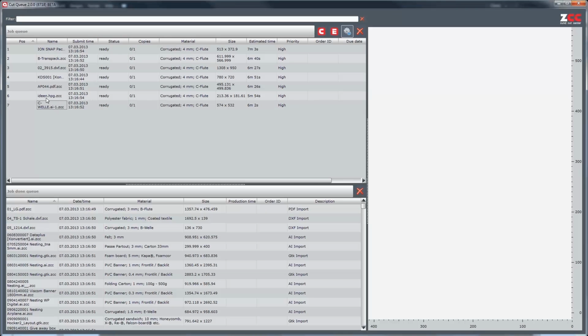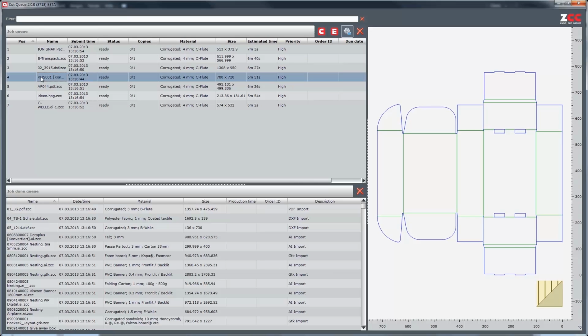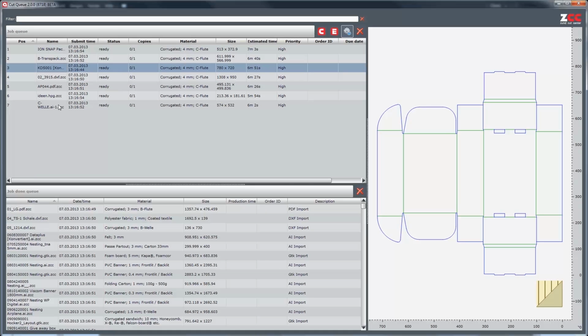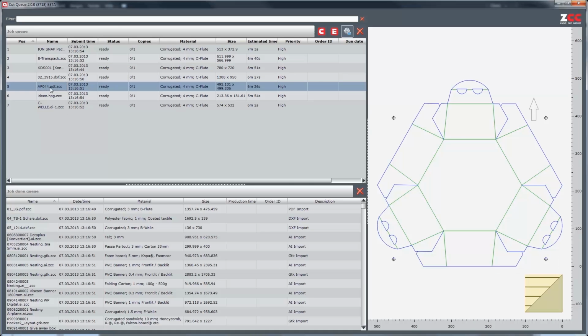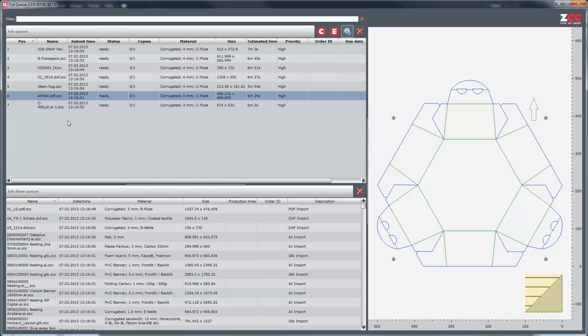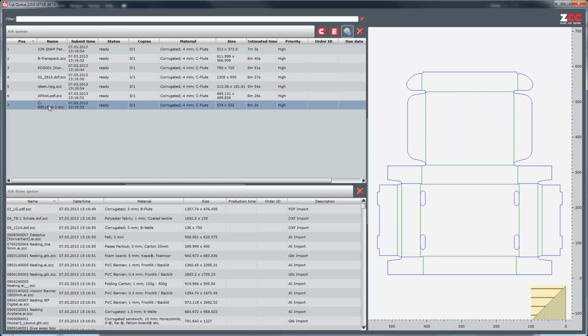Change the order of the jobs with a right-click on the job and select Produce Earlier in Batch or Produce Later in Batch. Remove a job from the batch job production with a right-click on the job. Now select Remove from Batch.